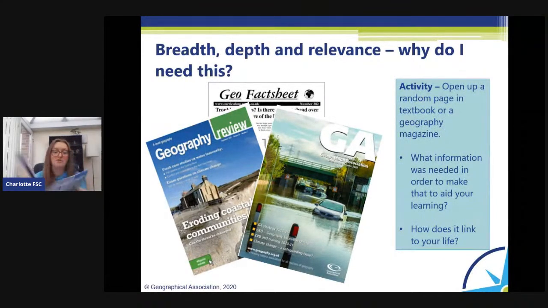So I've got a copy of Geography Review here, just because it's what I have handy. And I've opened it up to an article by Loretta Lees about gentrification. It's in the most recent version of Geography Review, February 2021. So let's think about what that has to do with geography, and that depth and relevance. What makes up the article?